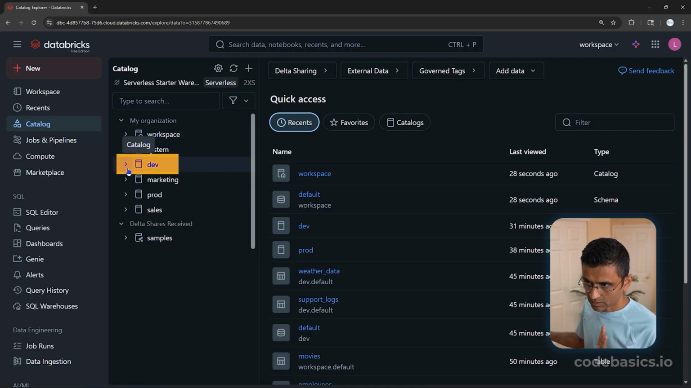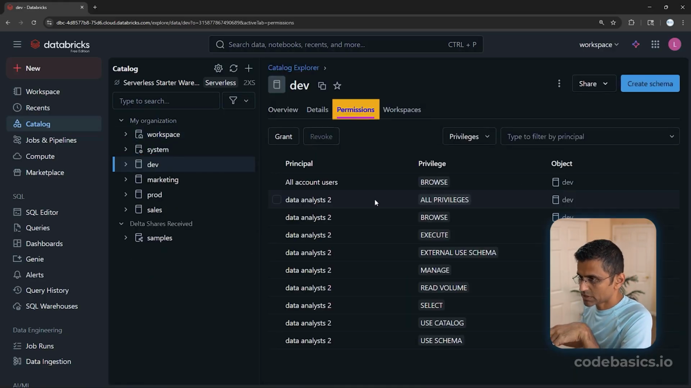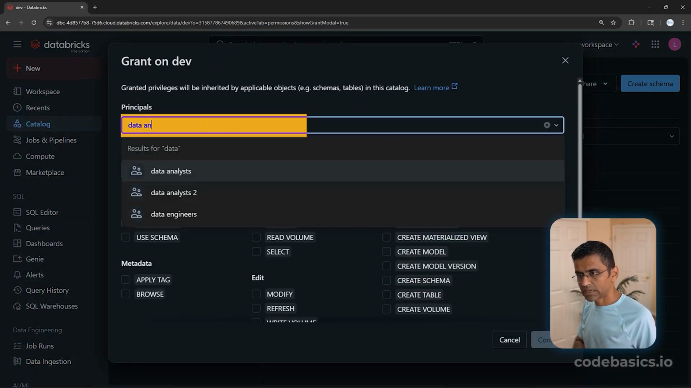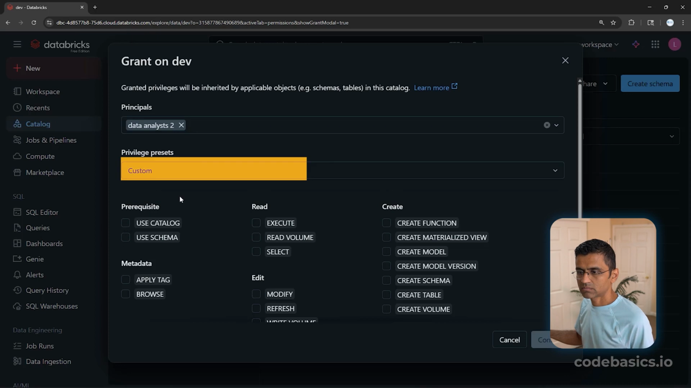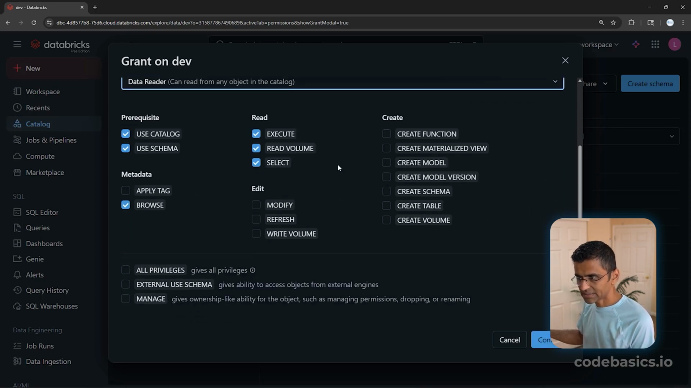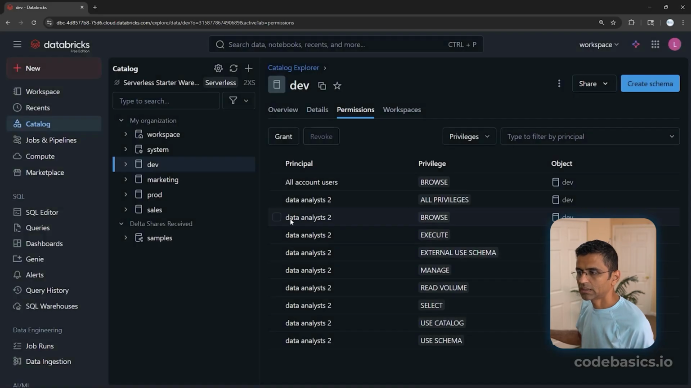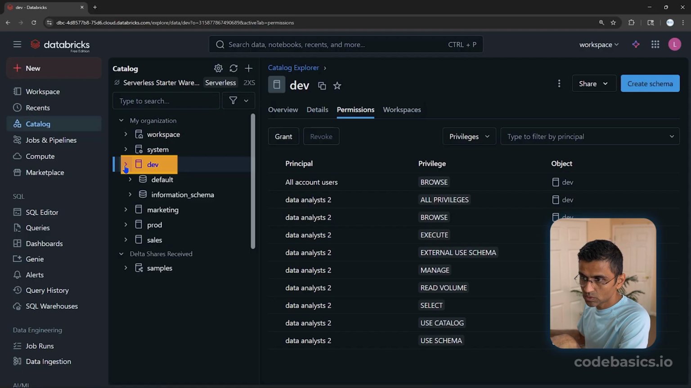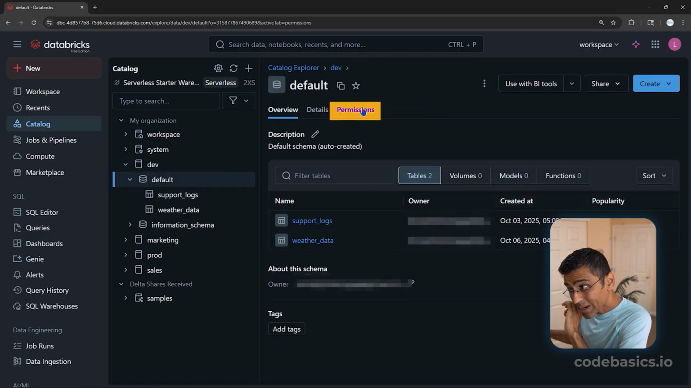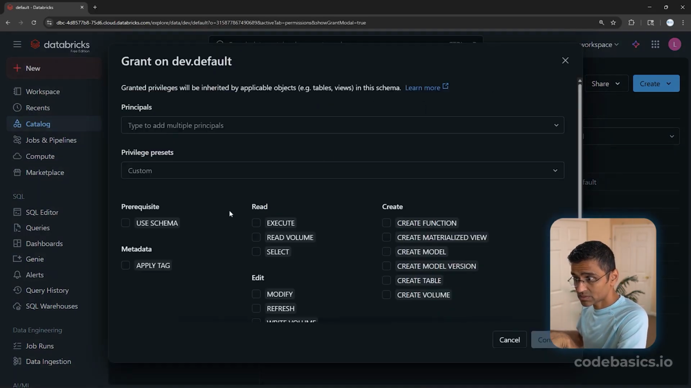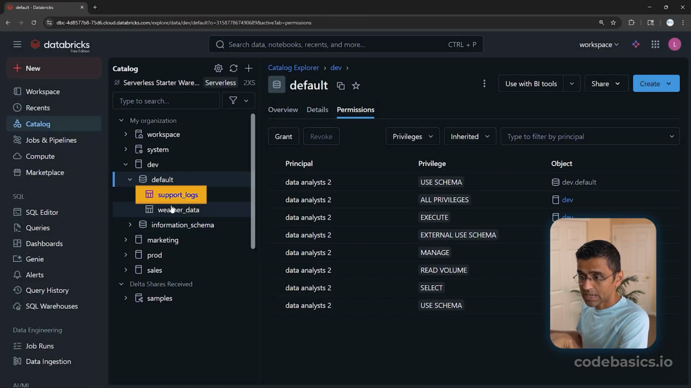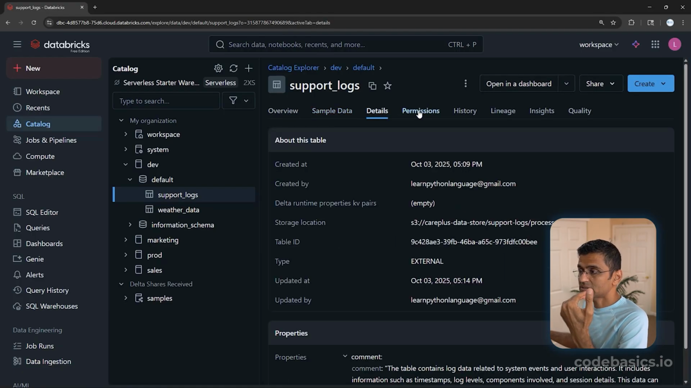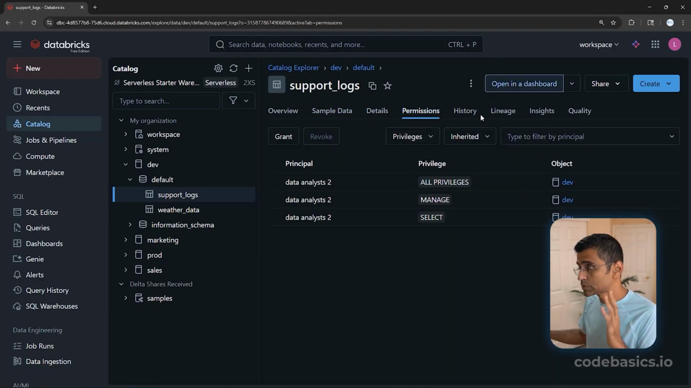So let's say in the dev catalog, let's look at it now. In permissions, I can give all these permissions. So I can say data analyst folks have read access, let's say all the read access. See here, you can control what kind of access you want to give. And then data engineers have write access and so on. Under catalog, you then have schema. Schema also has permissions; you can just go to grant and give different kinds of permissions. And then the table also has permissions. So you can assign permissions at a fine-grained level at different levels using Unity Catalog.